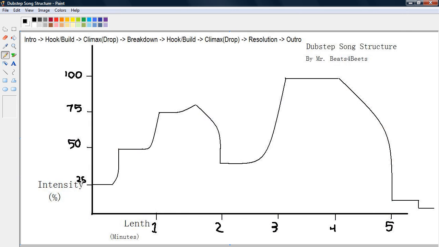So I made this nice graph here on MS Paint. It is kind of demonstrating visually the song structure and intensity for dubstep, and I also put the sections in each song. But yeah, I guess I'll kind of go through it. The bottom line here, or let's say the x-axis, is the length in minutes. So you got 1, 2, 3, 4, 5. It should probably be 6 minutes because it's kind of dragging on there. But yeah, this is all just a rough estimation.